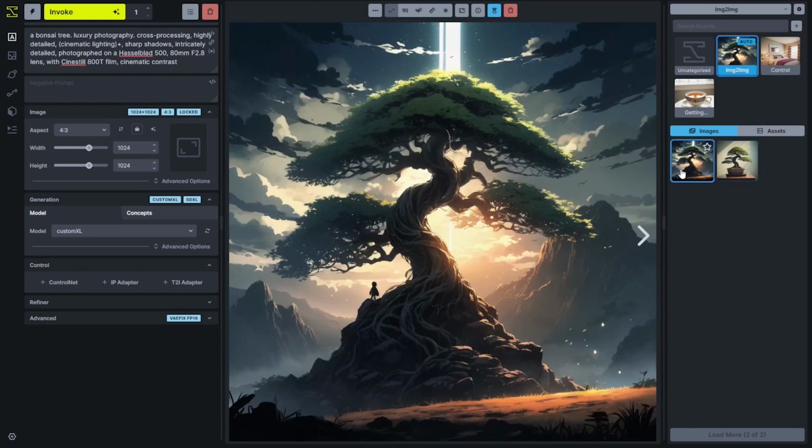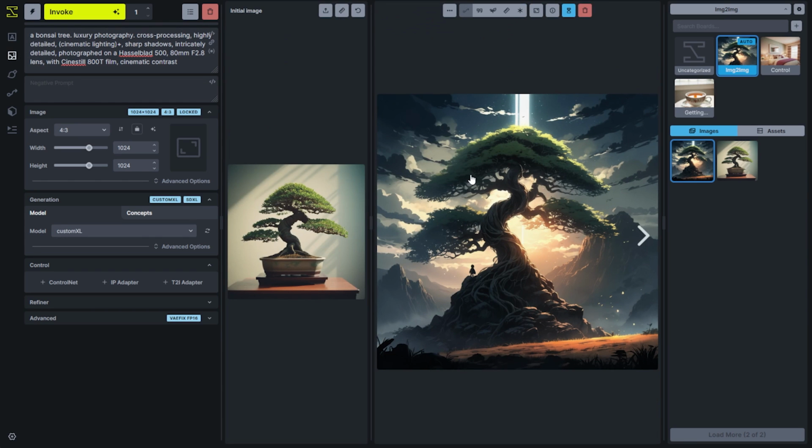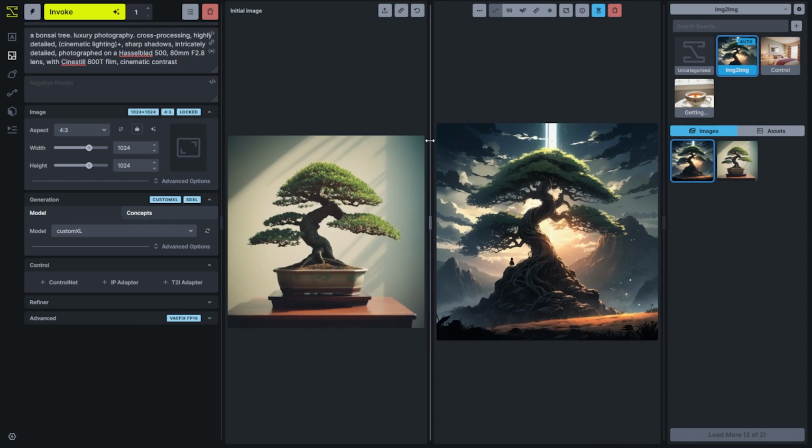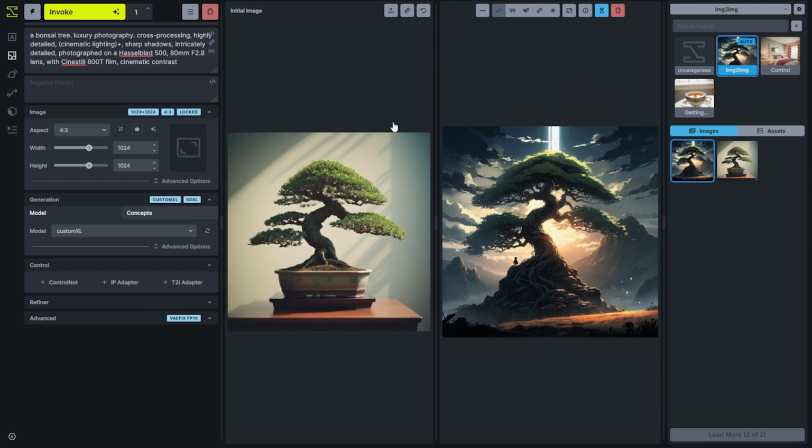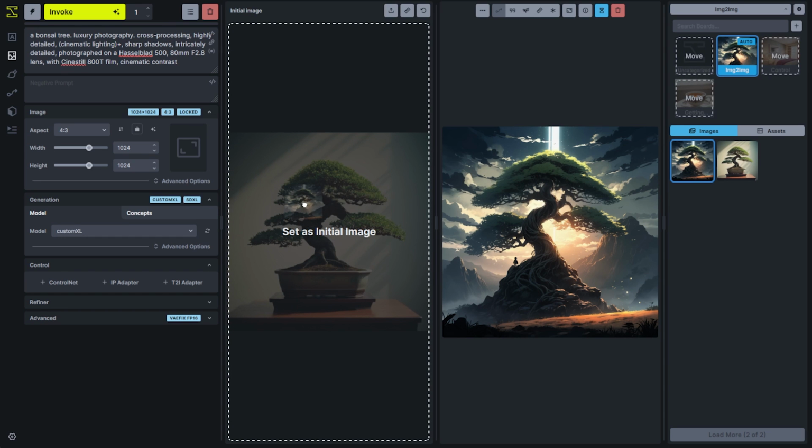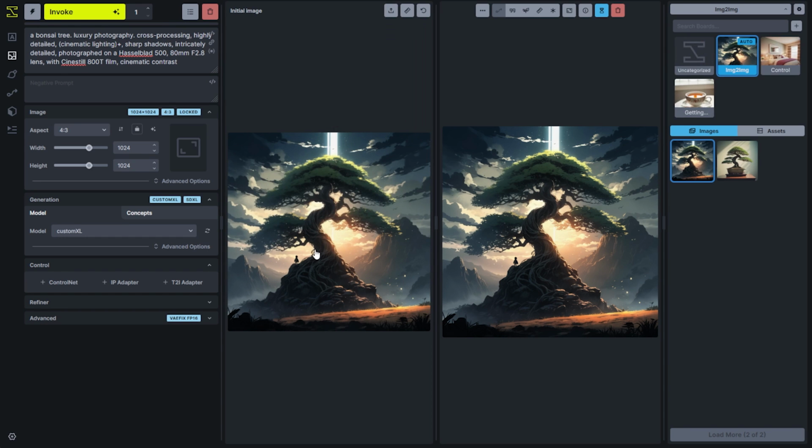And what I'm going to do is take our illustrated version of that tree and navigate to the image to image tab. The image to image tab has two sides of your workspace. You have your initial image on the left-hand side. This is effectively what you're using as that foundational image that is going to guide the generation process. And then we have our currently selected image or our preview in the workspace. I'm going to take this illustrated image and drag it over to set it as my initial image.